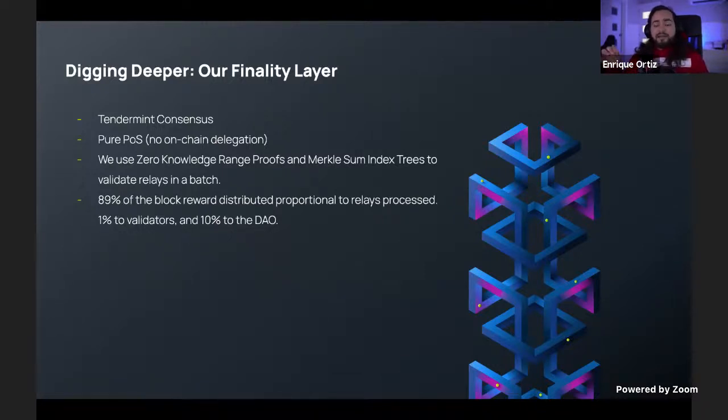The secret sauce to make Pocket Network actually fast and reliable is the fact that we're using zero knowledge range proofs and Merkle sum index trees to validate relays in a batch, right? And then the distribution is 89% of the block reward is distributed to the actual nodes that fulfill those relays, right? The nodes that receive the requests. Then 1% to the validators that included all the transactions in the network, and 10% to the DAO.